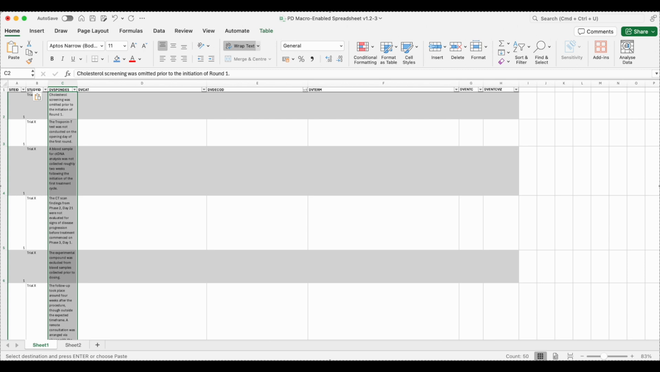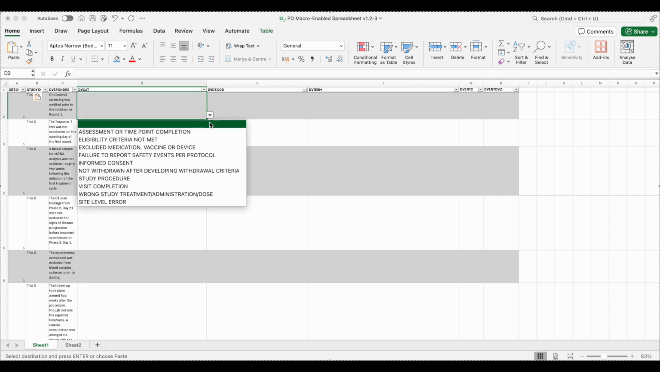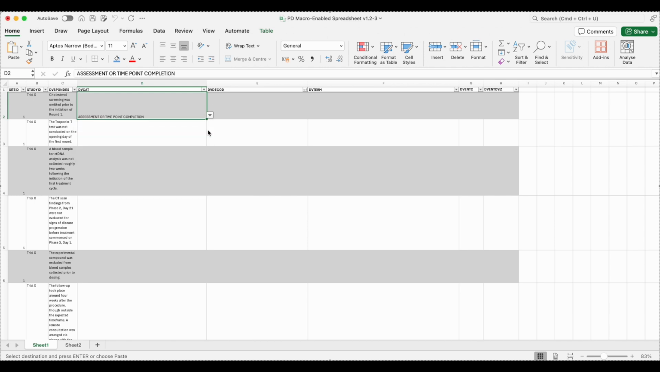You will see a drop-down arrow appear. Click it to select the appropriate DVCAT. Then, move to the DVD code cell and do the same. Click and choose the matching DVD code from the drop-down list.